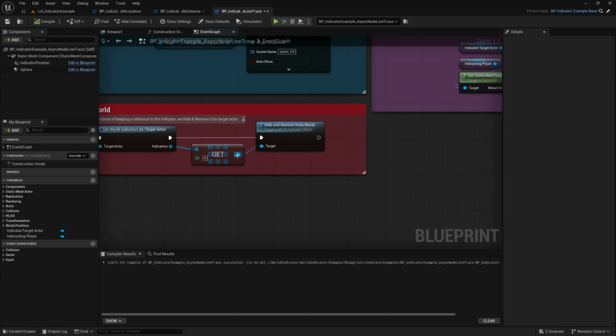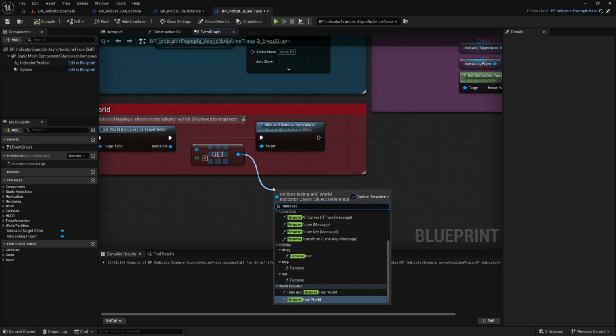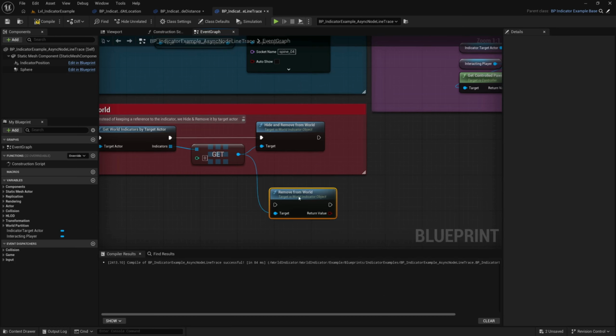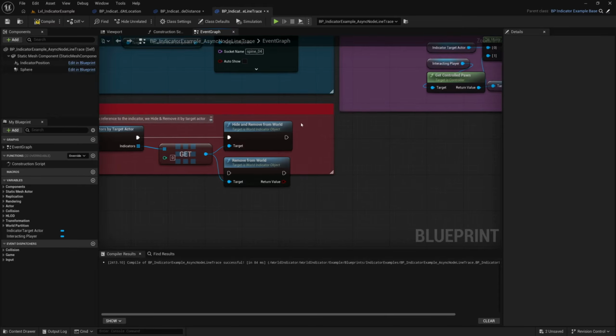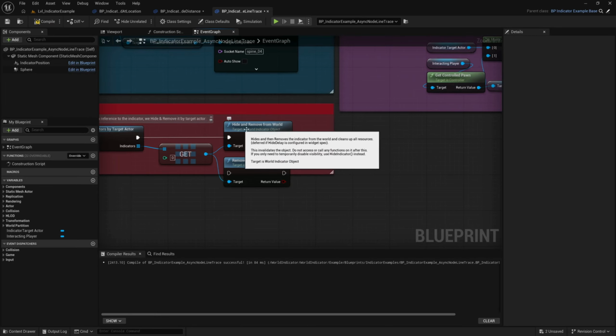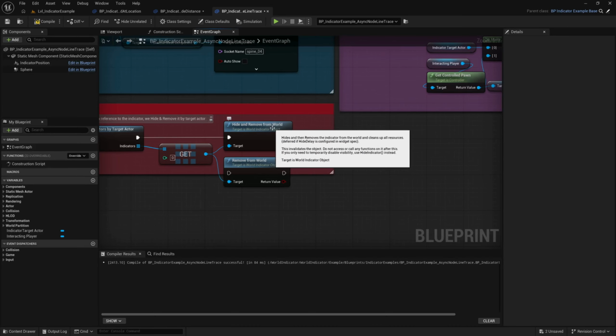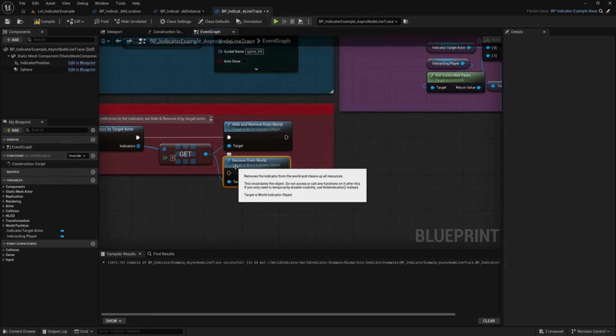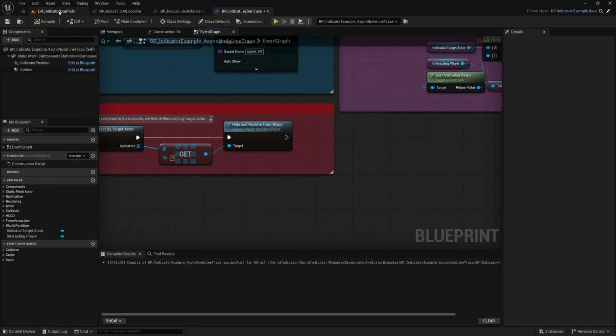The difference between this function and remove from world is that hide and remove from world is going to first call the hide logic on the indicator, letting it play animations and stuff like that, and only then remove it when it's finished. Remove from world will immediately remove the indicator without any hiding logic. Okay, let's check it out.